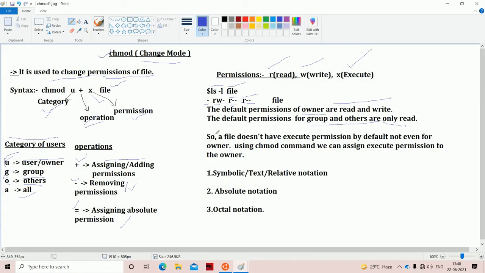So if we observe here, a file doesn't have execute permission by default, not even for the owner. So even owner doesn't have execute permission after we have created a file. If we want to provide any permission, then we have to use the chmod command. Using the chmod command, we can assign execute permission to the owner.